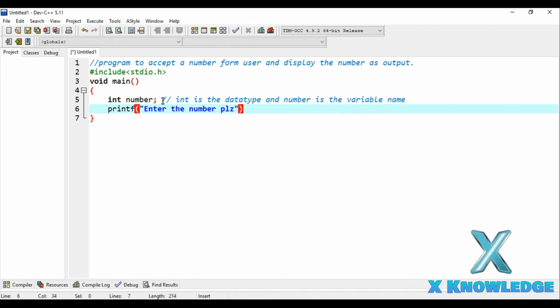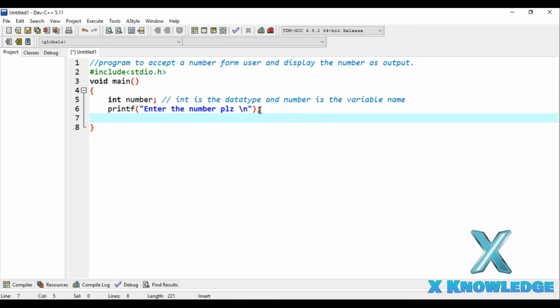Okay, and I will be using a special character out here, that is \n. What this will do for us is that after printing this line, the cursor will move to the next line. Alright, so I will be commenting this too: \n is used for new line.